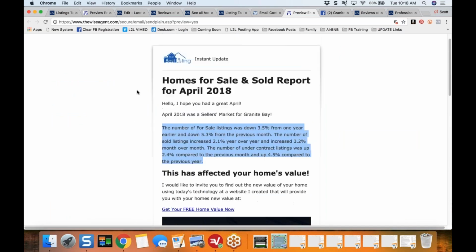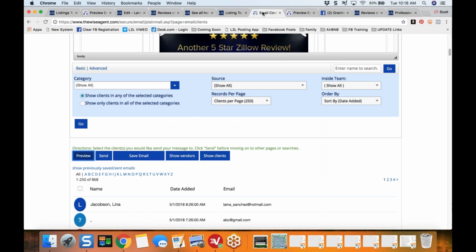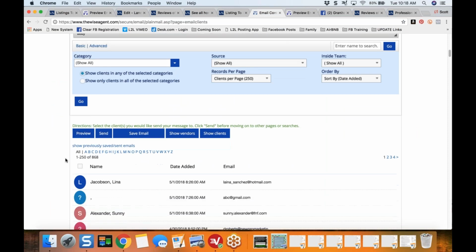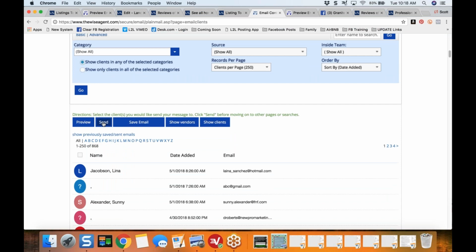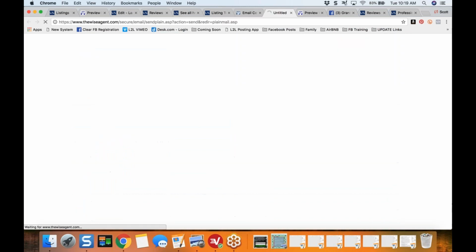So this is the preview. In WiseAgent, there's a little preview button here. I can send, but first we've got to select everybody. So I'm just going to select all, click send. And that will send my email, just cycling through in WiseAgent. And it's getting the job ready.